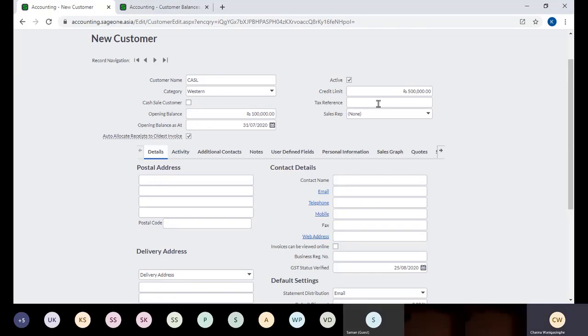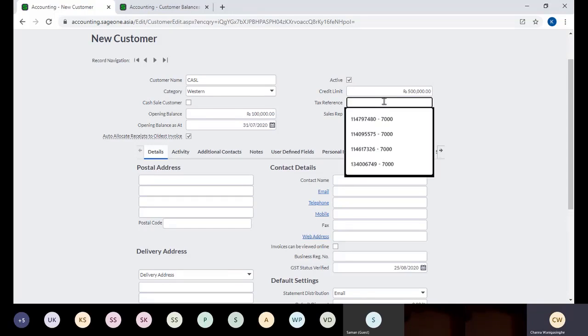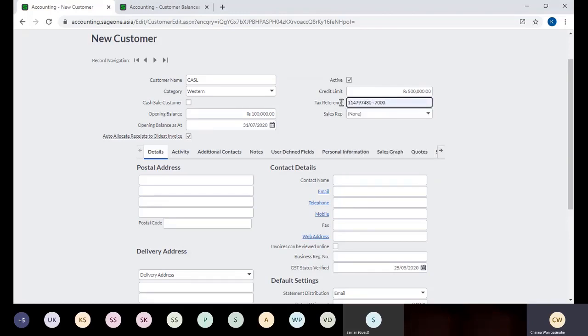Okay. Then tax reference. If your customer is a tax registered customer, you can enter that customer tax number. And if you enter the customer tax number, when you are invoicing to the customer, that customer tax number will display in the customer invoice.